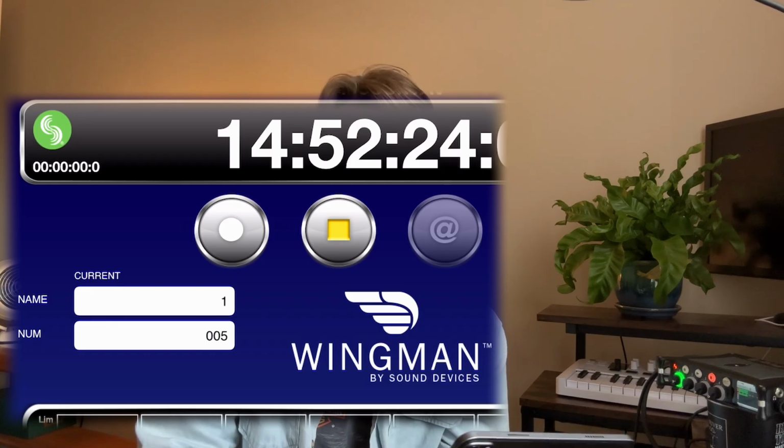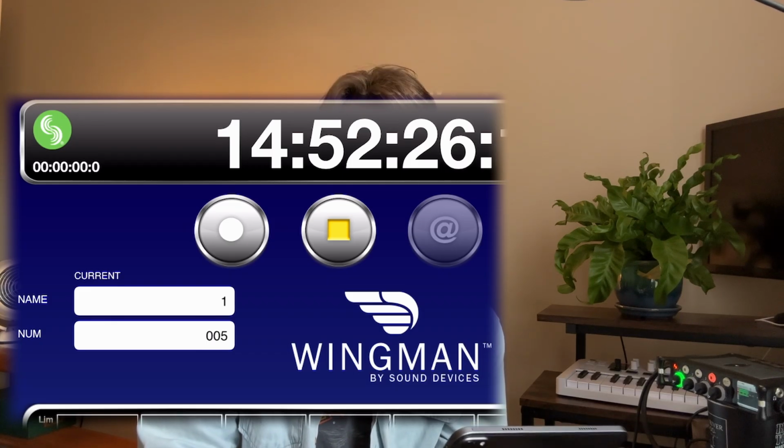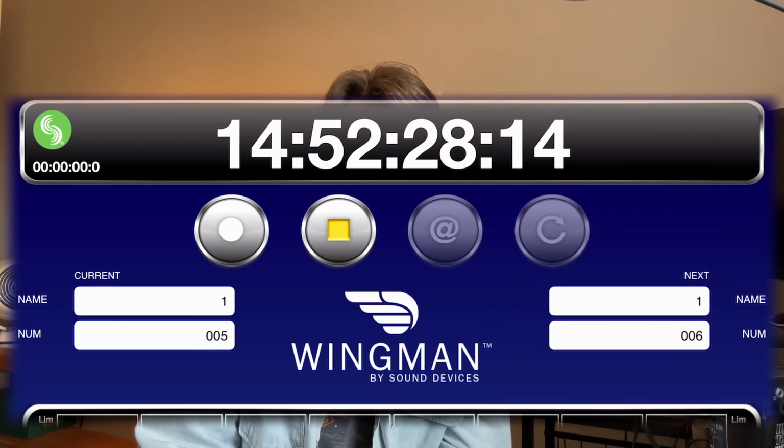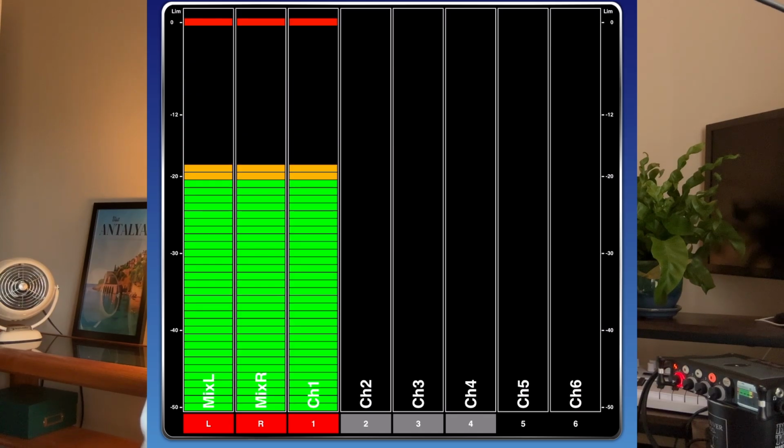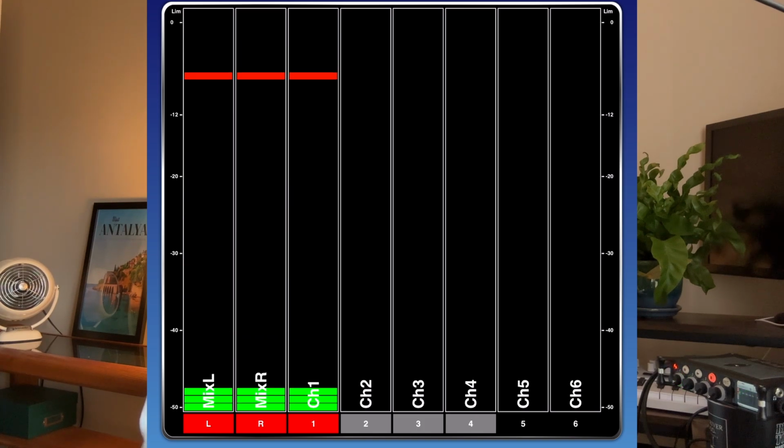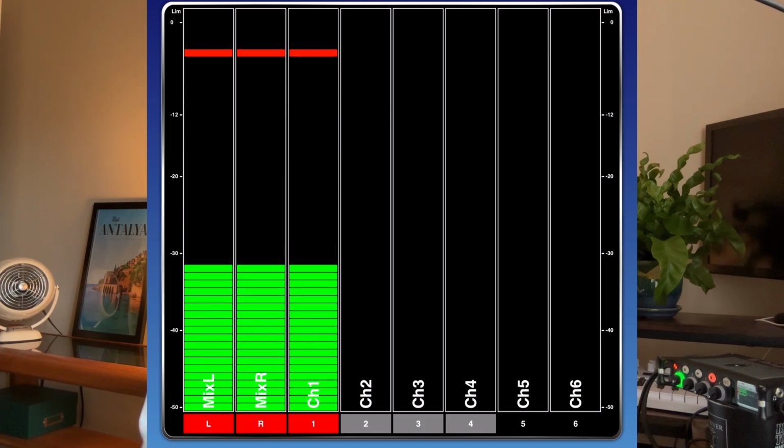Underneath the recording options on the left, we have the current take's name and number. Then on the right side of the Wingman logo, we have the next take's name and number. The big block in the middle of our screen is the metering. You'll see we have mix left and right to represent headphone left and right, and then our channels.